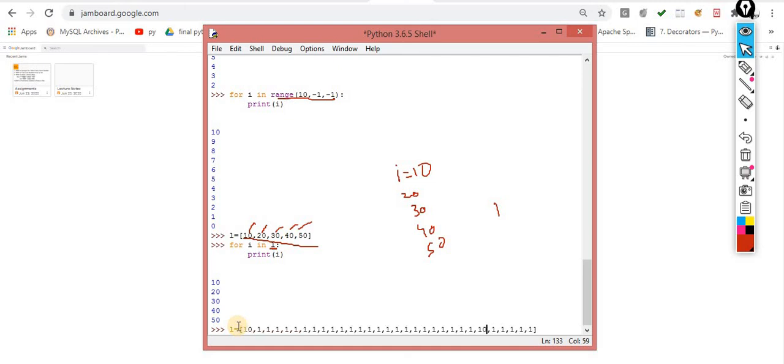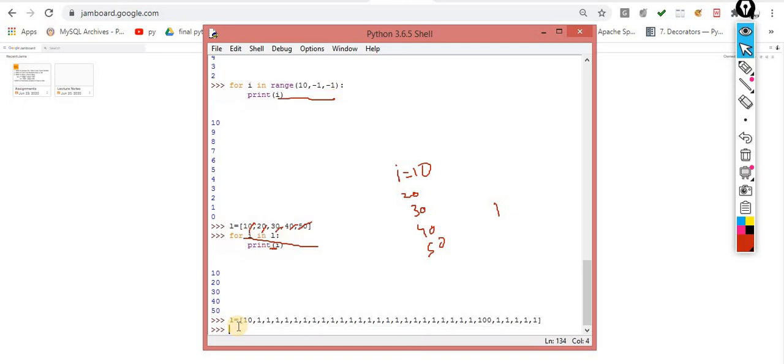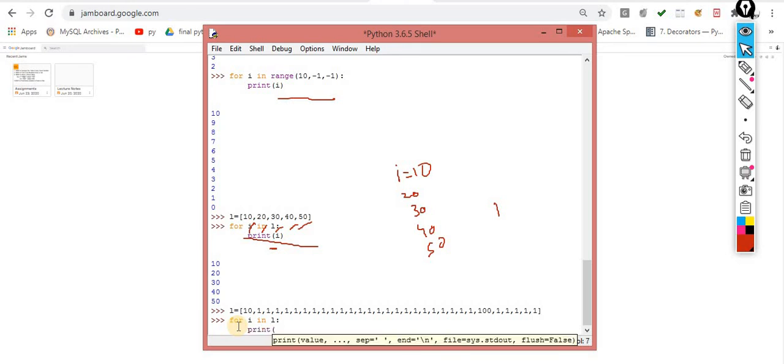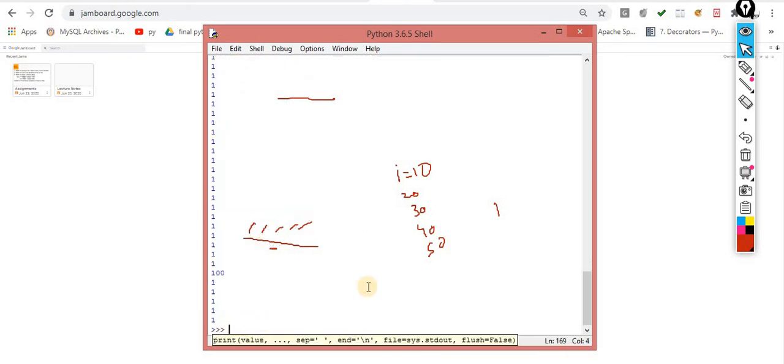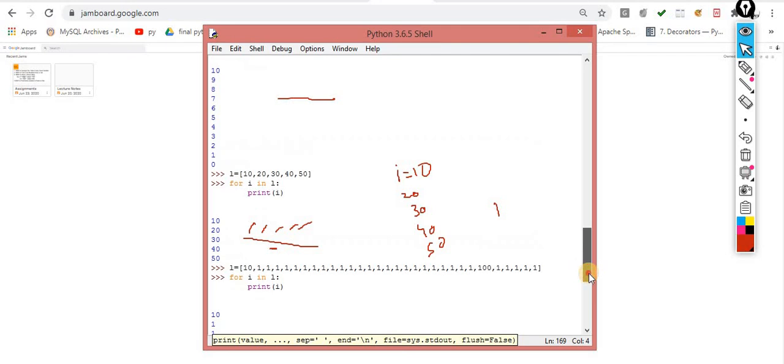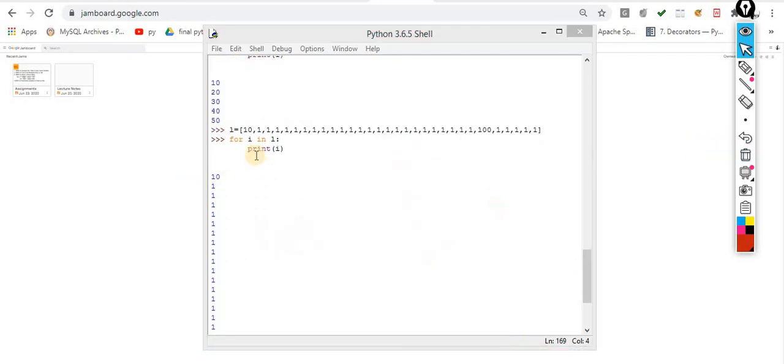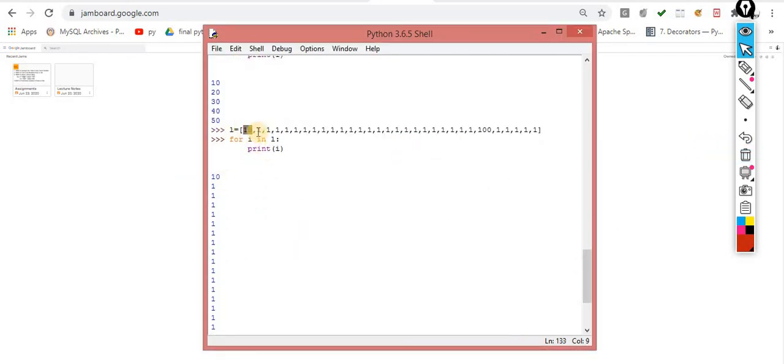So we don't know how many values are there, but I want to process each and every item. Very simple. For I in L, and print of I. Now you are getting all these values one by one. In the first iteration the I value becomes 10, then the next values follow, and so on. So this is the funda, a very simple way.